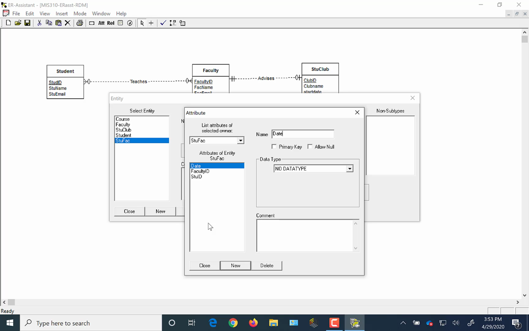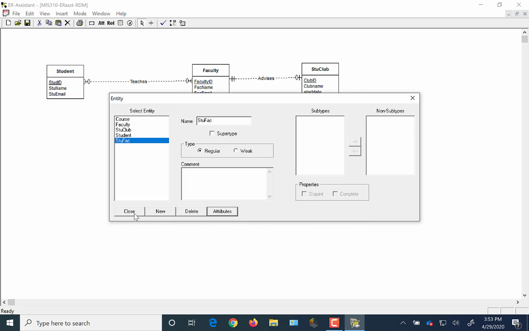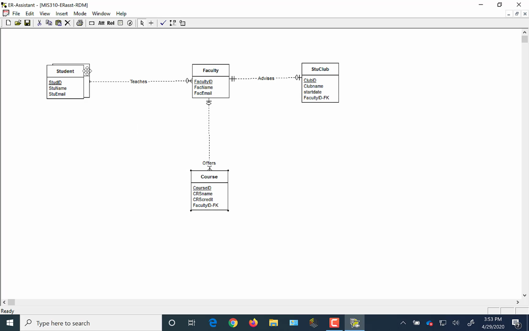Some kind of date. Okay, so I'm just cooking up a third attribute. You could think of anything reasonable as a third attribute, but you don't have to have a third attribute. So I click close, and I click close.